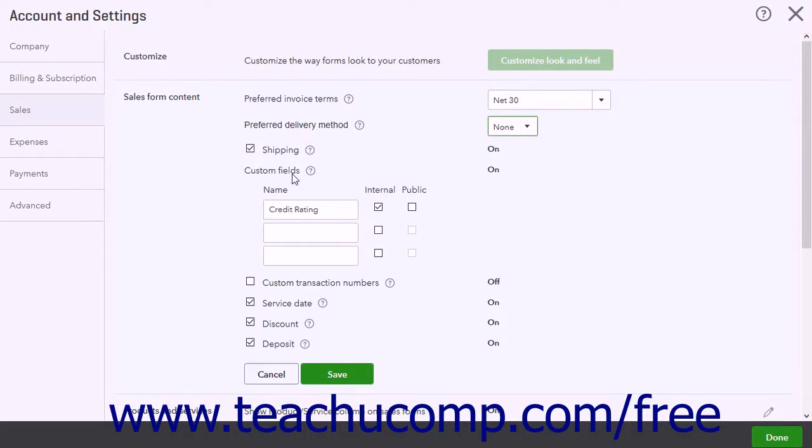The Custom Fields section lets you add custom fields to sales forms. To add a custom field, type a field name into the next available blank field. To the right of the field name are 2 checkboxes, Internal and Public. Checking Internal makes the contained information only visible in QuickBooks, and checking Public puts the information in sales forms.